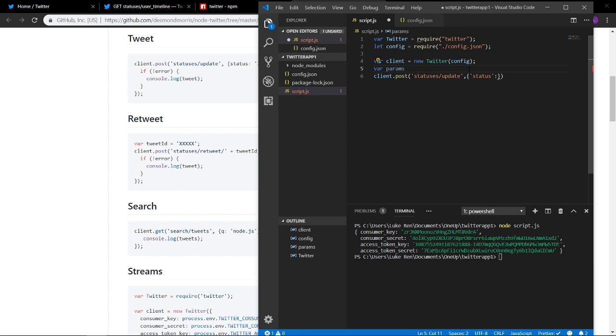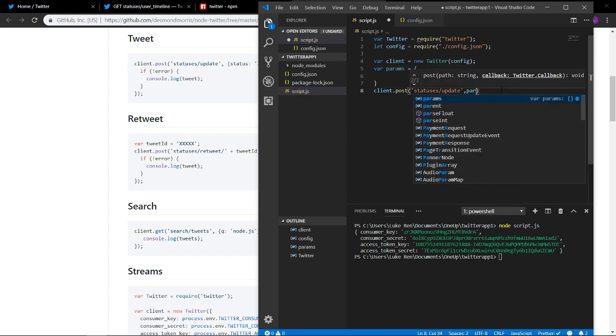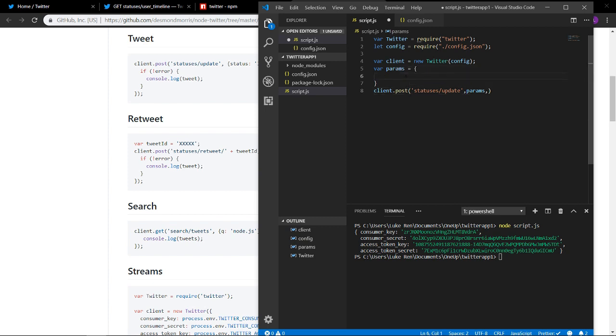Again, you can type in var params, right? Var params equals an object, and then you just type params here. Why don't we do that actually? So you can either just give it the object, or you can give a variable containing the object, and then we should have the status here. We'll do a classic hello world. Hello world. Okay. And then comma, and then function, and then how does a callback work?